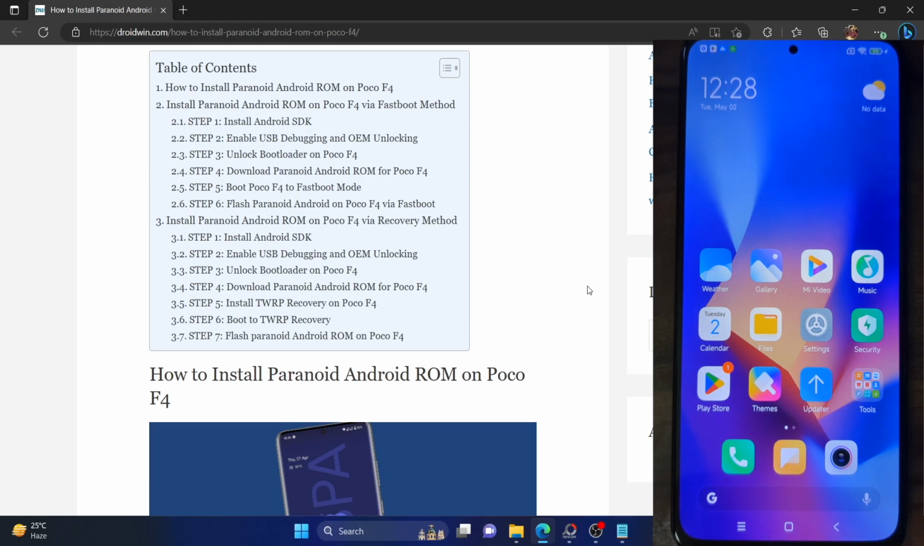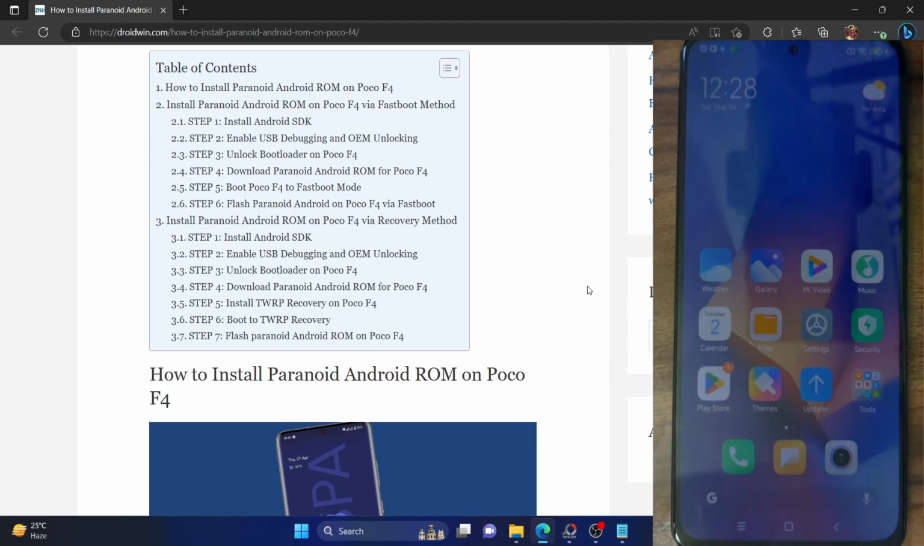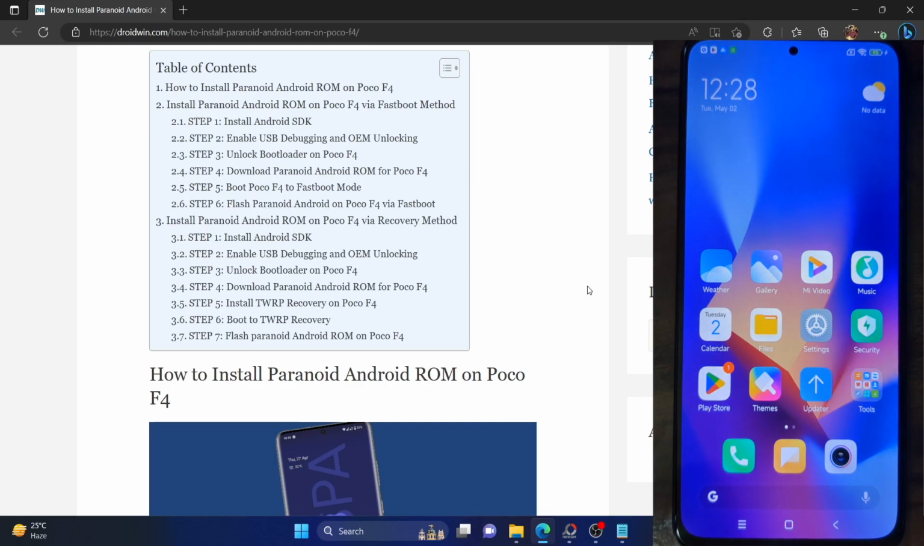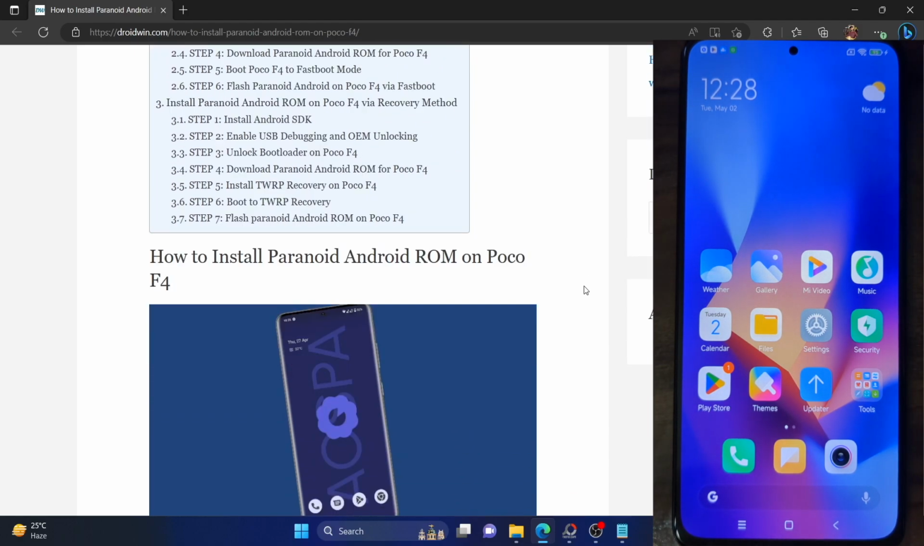So please take a backup of all the data on your phone because both these methods will wipe off all the data. So take a backup and then let's get started. First and foremost, I'll show you the Fastboot method and then I'll show you the recovery method. So let's get started with the Fastboot method to install the Paranoid Android ROM on your Poco F4.